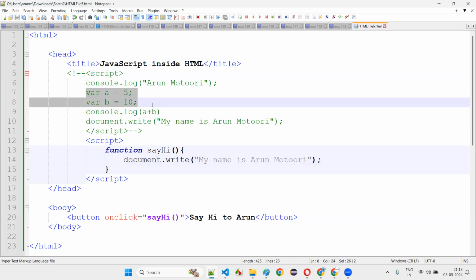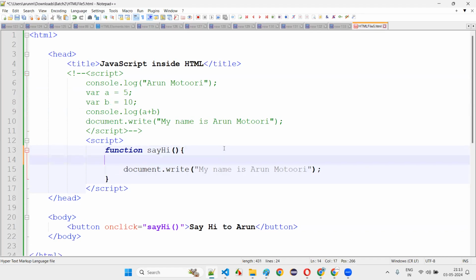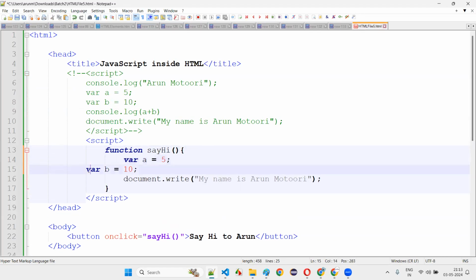Whatever code you want to write, for example, where A, where B, my name is Arun Motori. In the 13th line, the function is say hi, and those brackets are mandatory. Yes, circular brackets we have to write. We can also give parameters. What does it indicate, any idea about that? Is it mandatory? It's mandatory. It will not become a function if you don't write the circular brackets. The name of the function followed by circular brackets should be there.